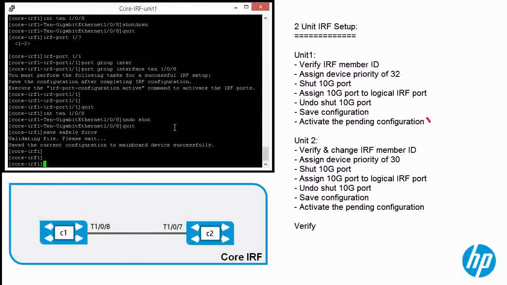At the moment, please remember that the configuration is in the pending state, and I'll keep it that way to demonstrate what the effect will be when using the configuration active command. We'll do that as a last step in this demonstration. So in other words, we still need to execute the last step, activate the pending configuration.